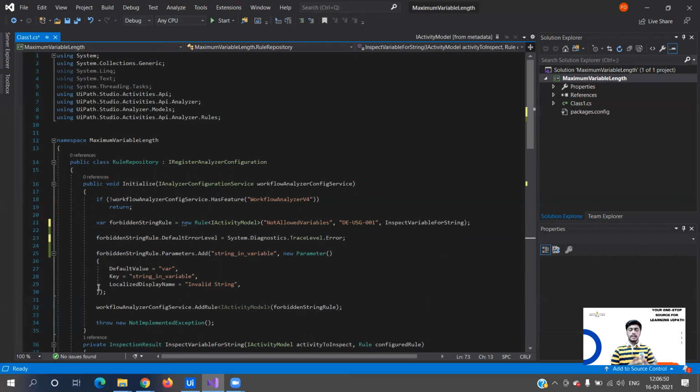Now we are going to see how we can implement this in UiPath and have our own workflow analyzer rule. Before that, let me do a quick recap of this complete code. First, we registered a rule in the rule repository. Then we checked if the workflow analyzer feature is available or not. If available, move ahead; if not, nothing. Then we defined our rule name, rule code, and the function to be called, in which there is the main logic.